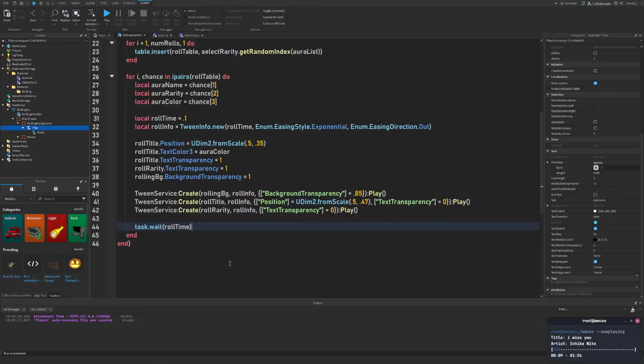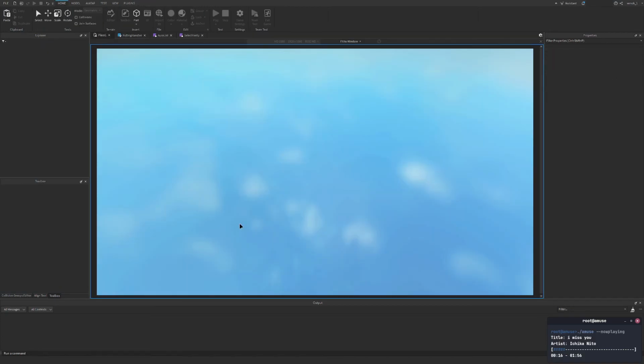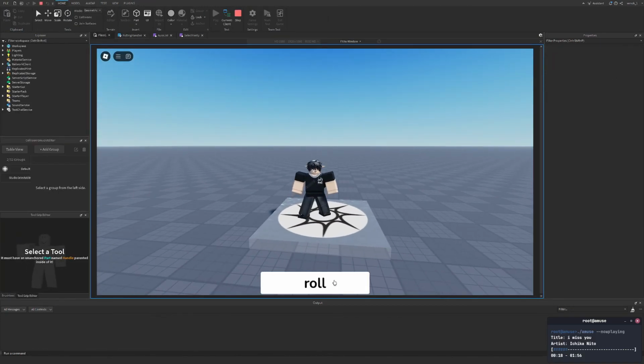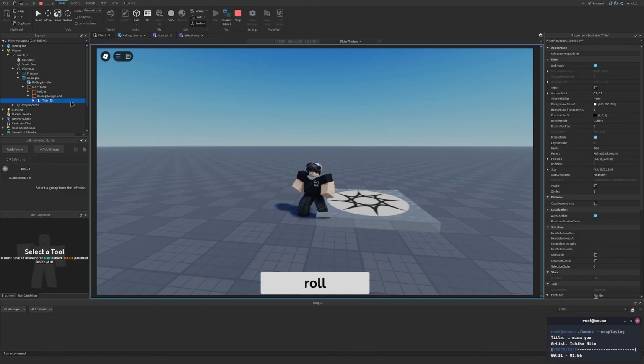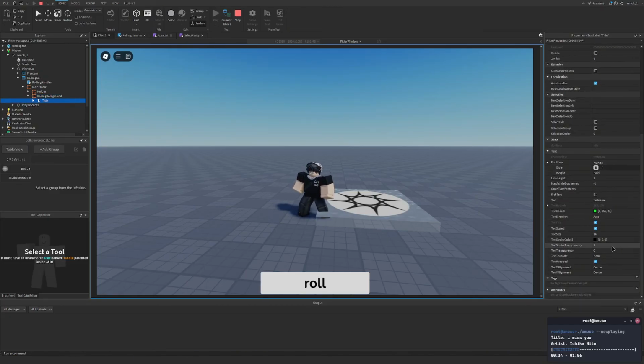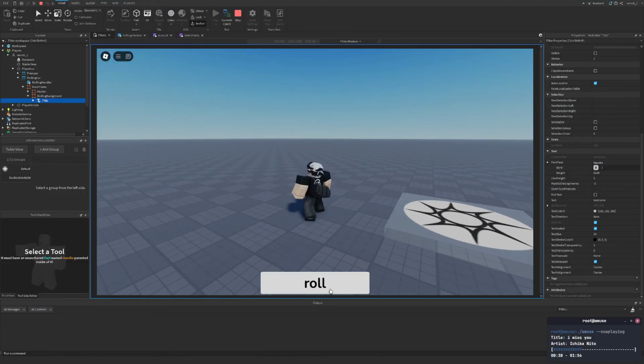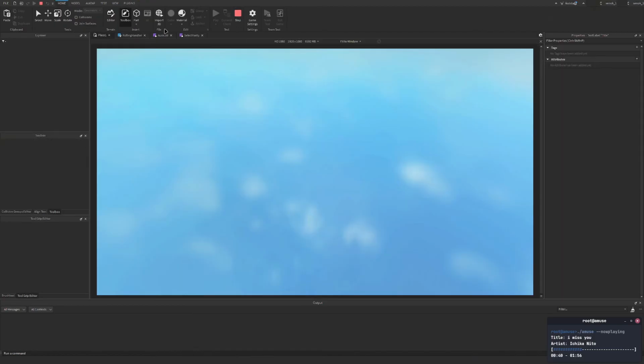Yep, that is completely fine. Now that we have that, we should be able to hit play and see what we've got. Okay, that did not work. Let's quickly go into our player GUI, rolling GUI, main frame, rolling background, and to our title. Let's check text transparency. That is weird. Why is that happening?